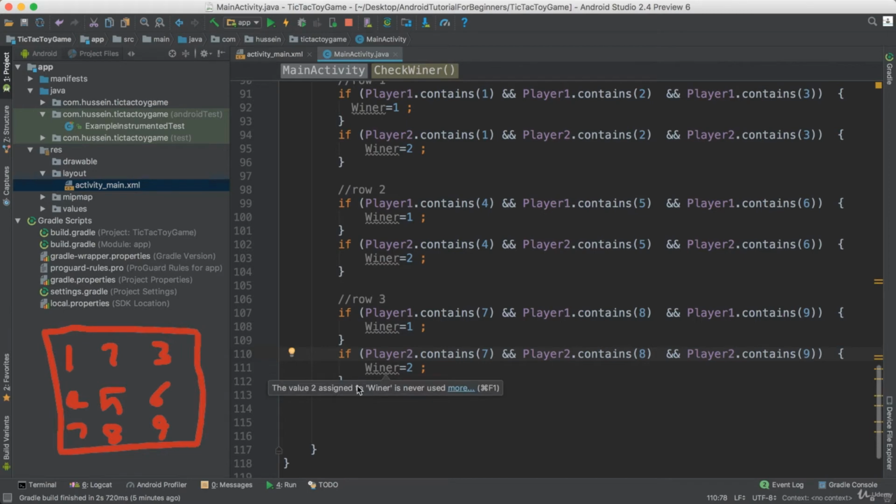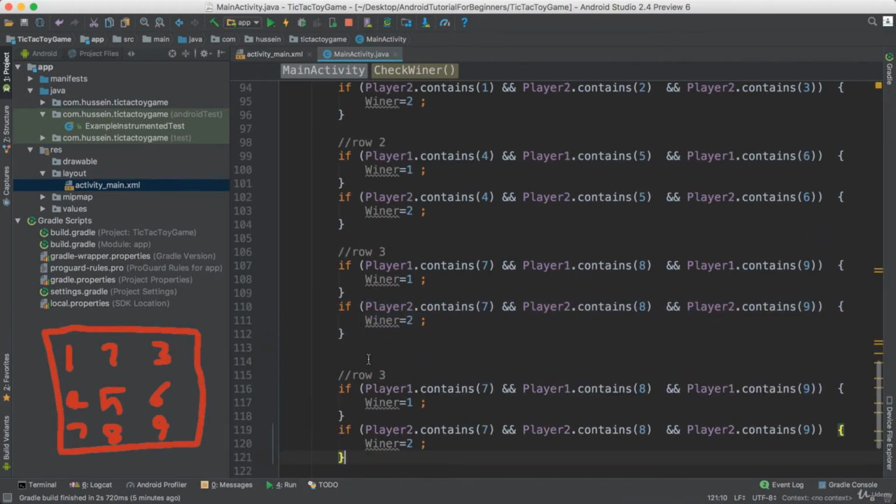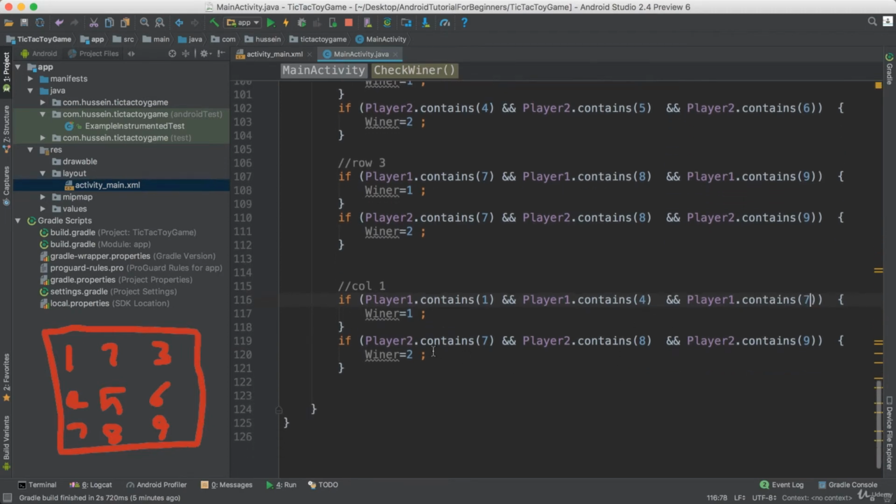I will complete the rules for the columns. Let me add column 1. What do you think, how would he be the winner in column 1? I have to have 1, 4, 7. Is that right? Same thing: if he has 1, 4, 7, he will be the winner.